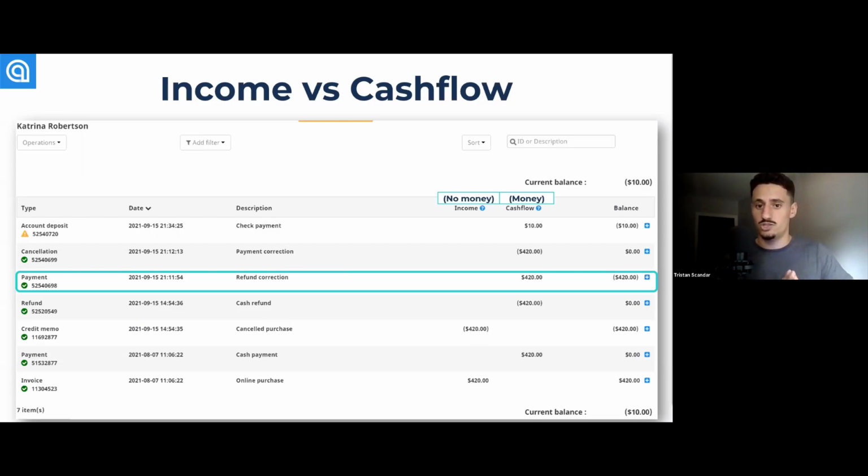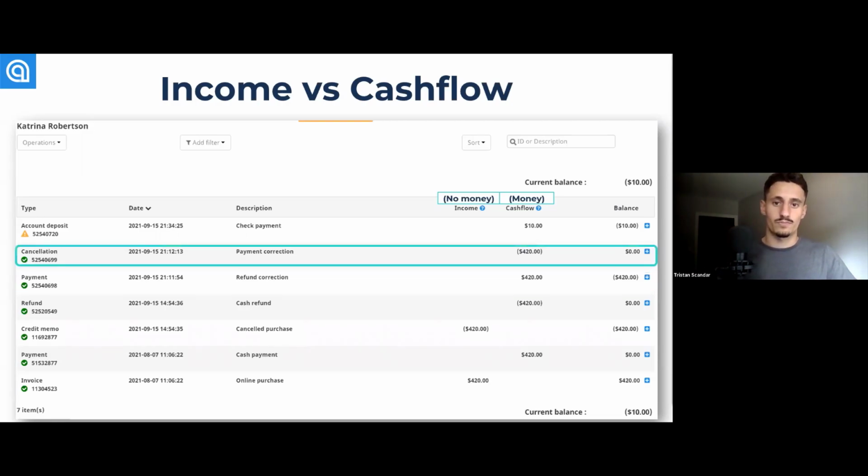So now let's look at how this refund cancellation affects our balance. Because a refund was canceled, we still have the money from the payment. The payment is still intact. So our cash flow goes up by $420. Next up, we see that there was a transaction with the type cancellation, and the description is payment correction. So remember, because we canceled the refund, we still have that $420 payment intact. And because it is an offline payment, I was able to cancel it. And this is what we see here, the cancellation of the $420 payment.